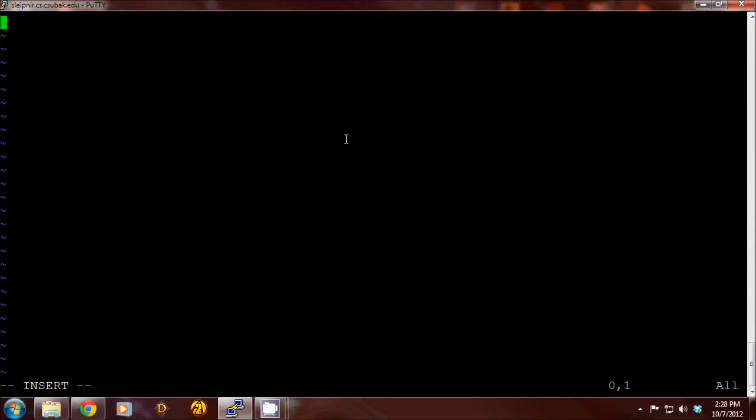We're gonna go ahead and go into insert mode, put in a pound sign, and put include iostream. When we include iostream, it allows input from the keyboard and output to the screen. And the next line is going to be using namespace std, with a semicolon at the end. Don't forget that.